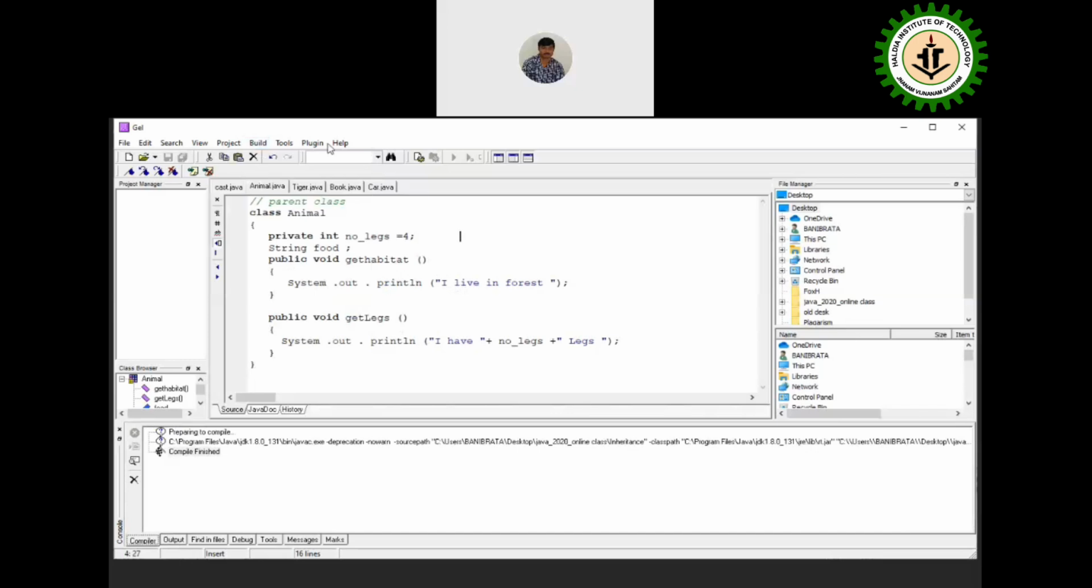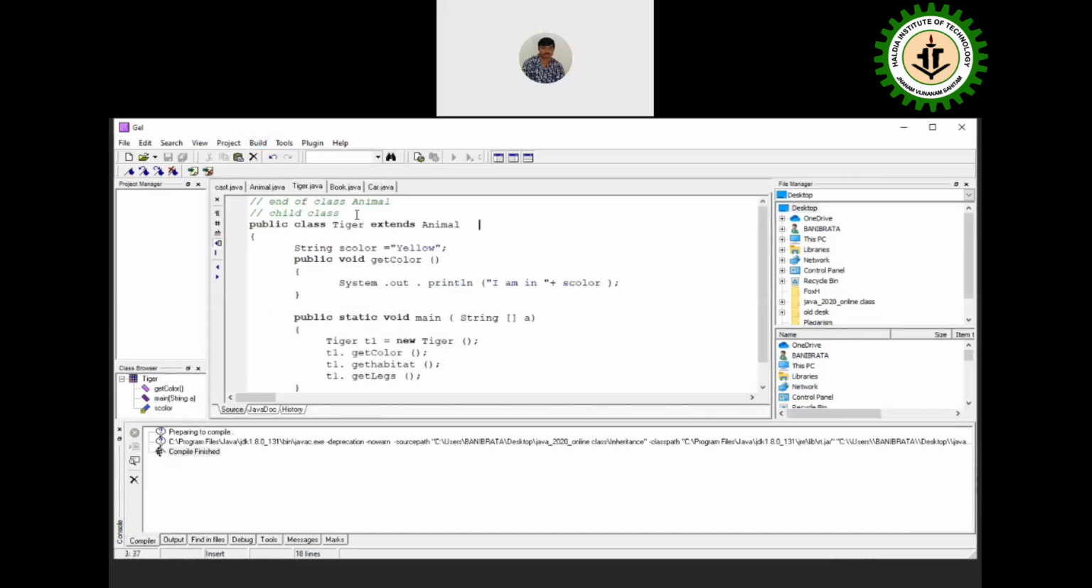Okay, so from this I have created another class, Tiger. Whenever you are extending the behavior, you have to use the extends keyword. This is the keyword you have to use whenever you are extending the parent class. So Tiger is the child class and you are extending the parent class Animal. You can remember that only one parent class can be extended, not more than that. Multiple inheritance is not supported. Why not? We will discuss it later.